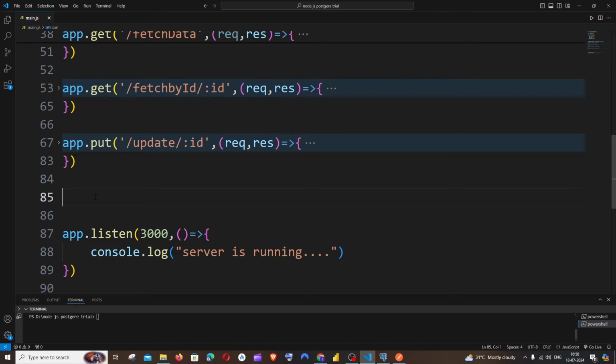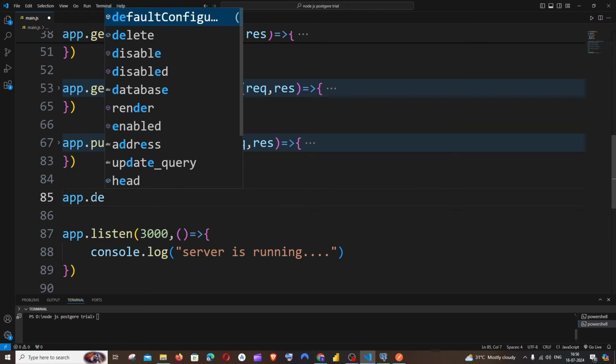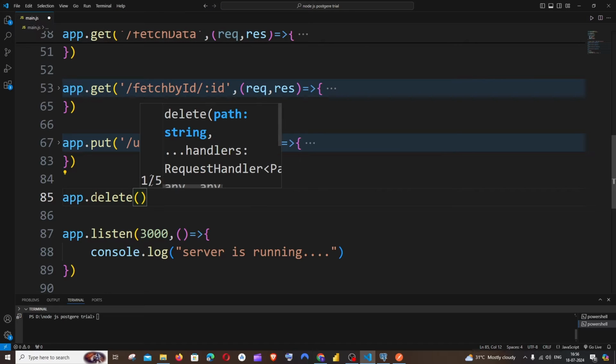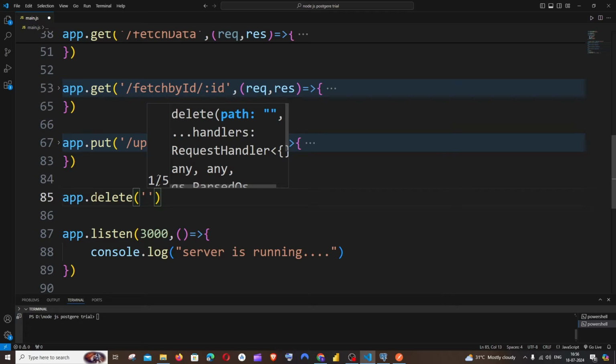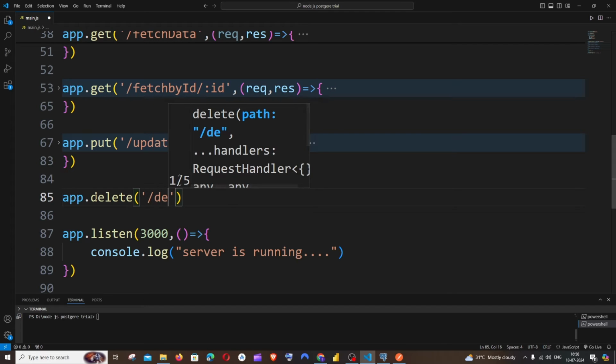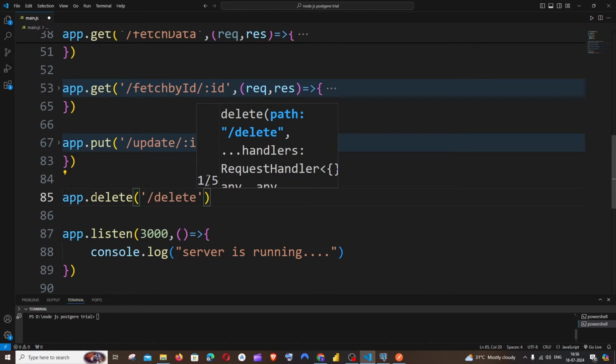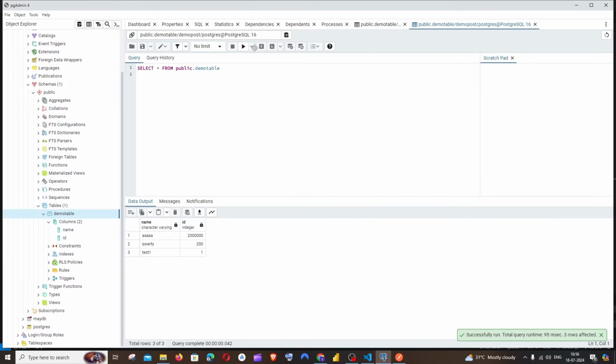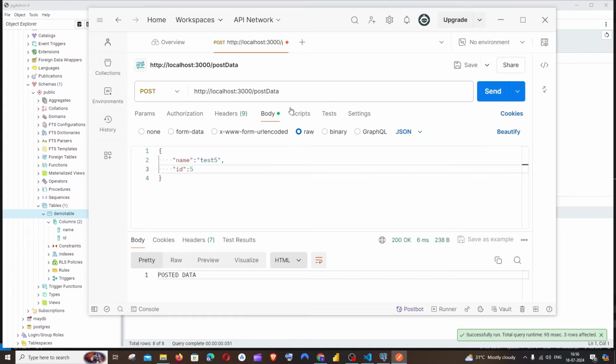So it's going to be app.delete, and next open bracket. Here we need to specify the path, so I'll just have it as /delete another slash, and we'll be passing the ID through here because we'll be deleting a particular row with the help of the ID. So we need to pass the ID over there, and we'll be passing it in the URL itself.